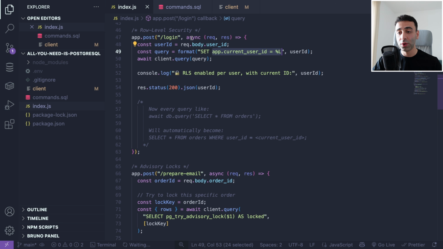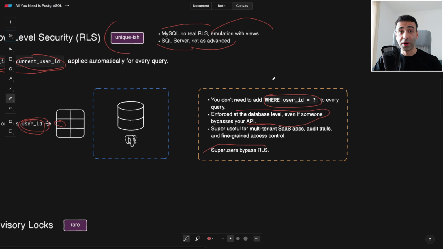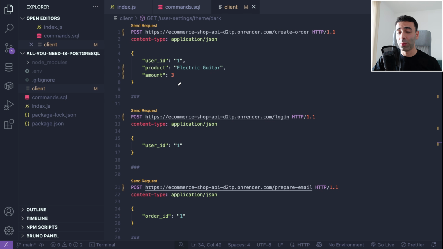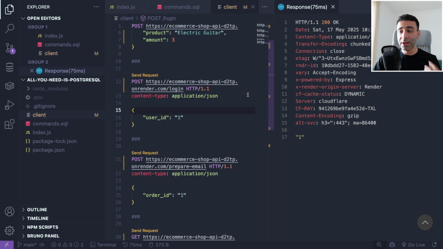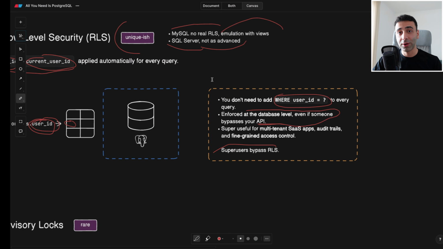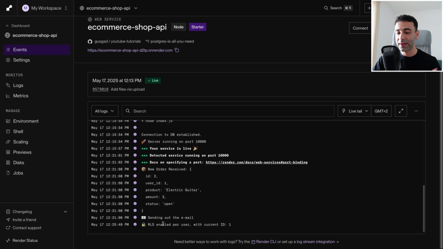So every time the login endpoint is hit, this is going to add a strict check for this specific call. How cool is that? So let's try to simulate that. We're going to go to our client and run a request to this endpoint, and we get 200. OK. Let's take a look at our logs on the API, and we're going to see that RLS enabled per user with current ID 1.